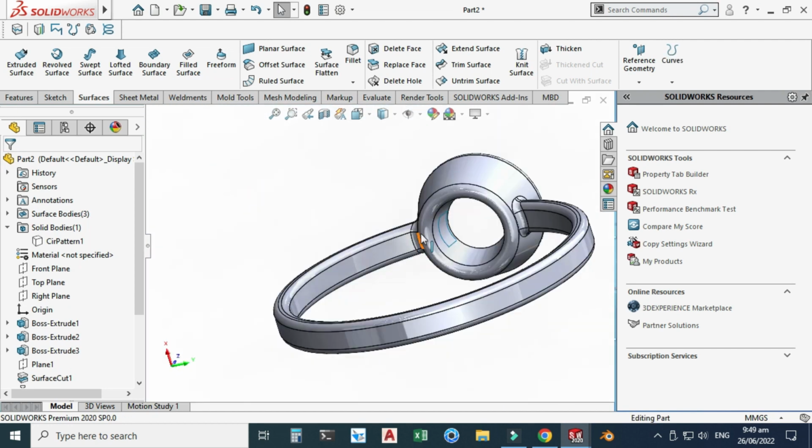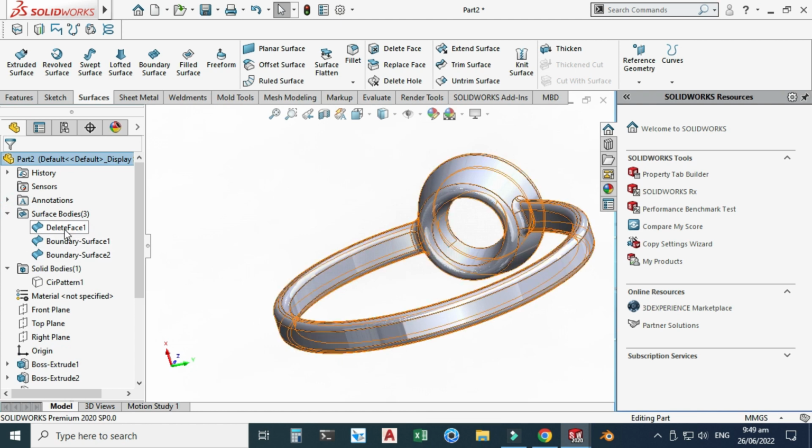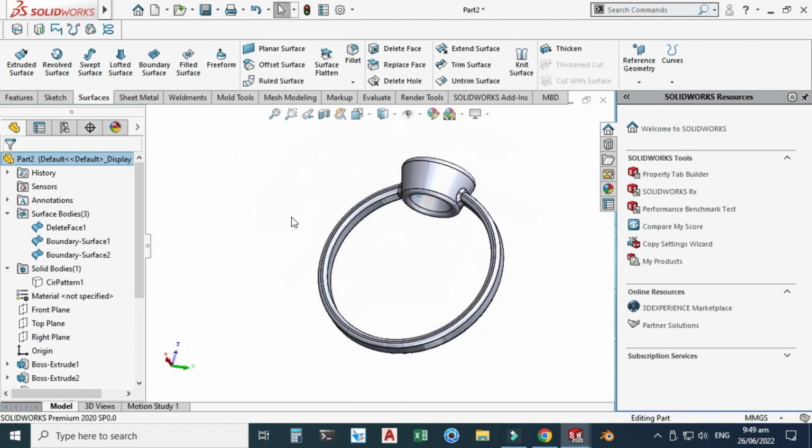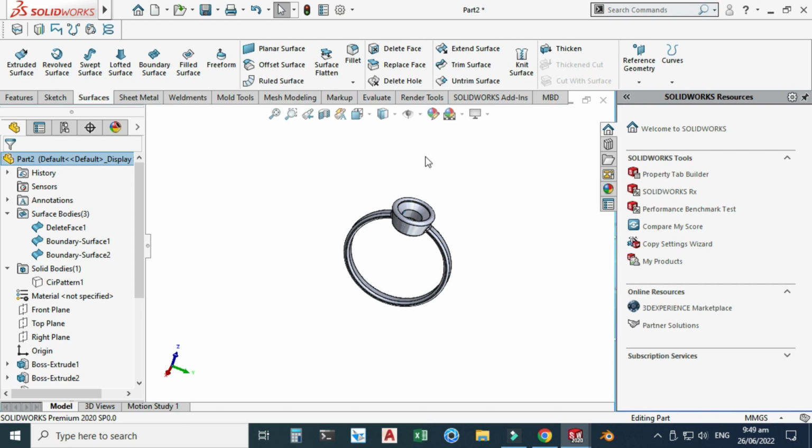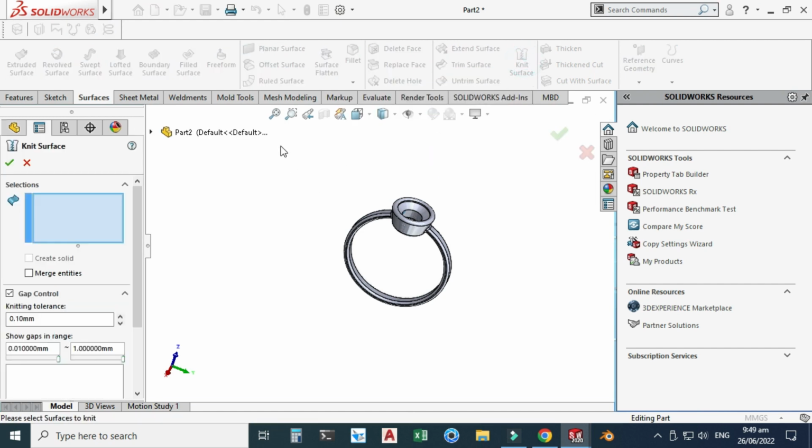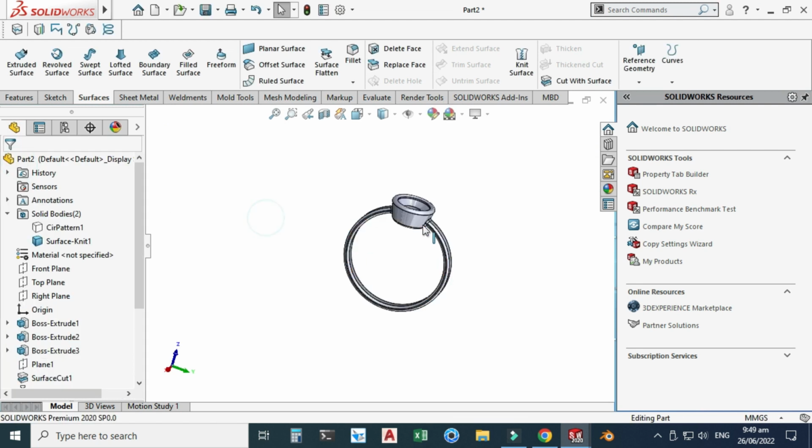So these surfaces are created, and now you can see that you have three surfaces. So you have to knit all these surfaces. I'll go to Knit Surface, select all these, and select this box, Create Solid and Merge Entities, and select OK. And now you can see that all these surfaces are knitted, or merged, into one solid.